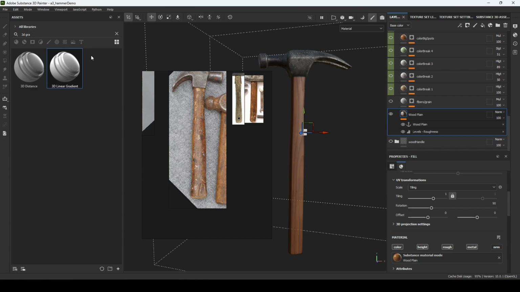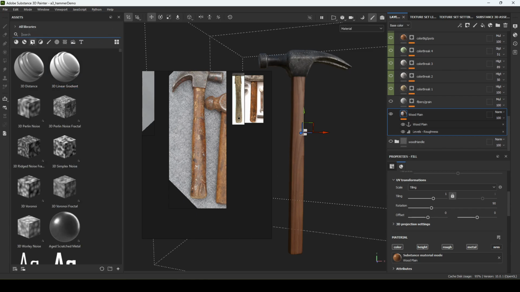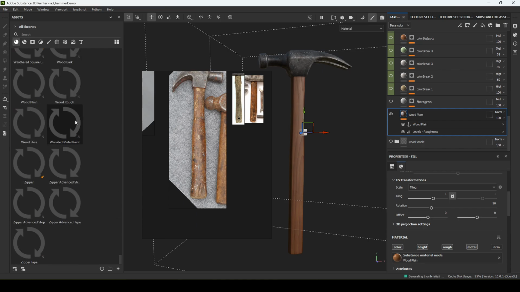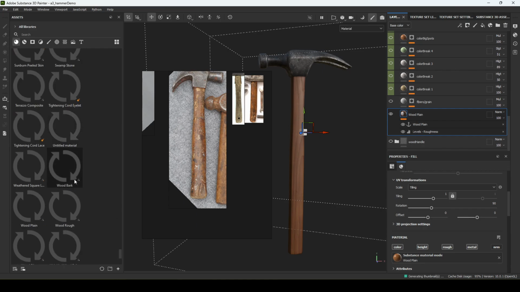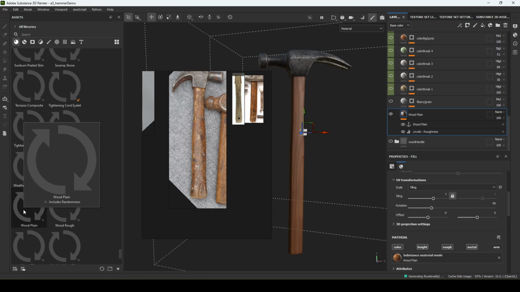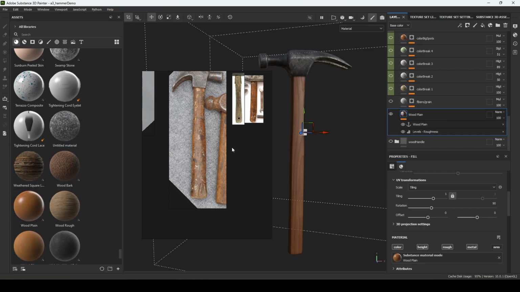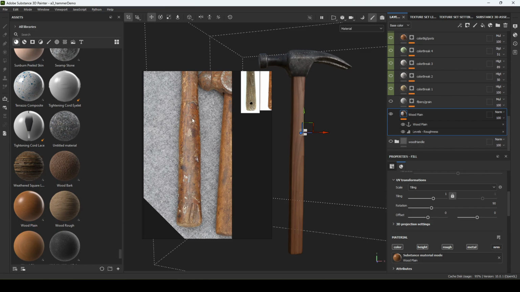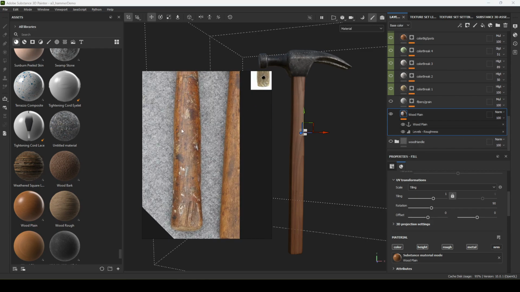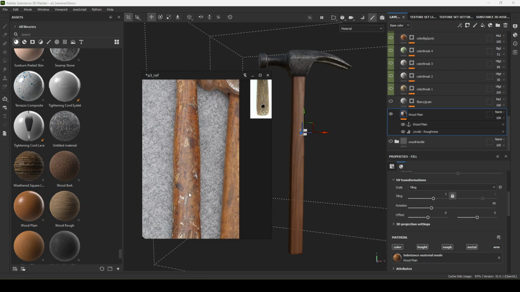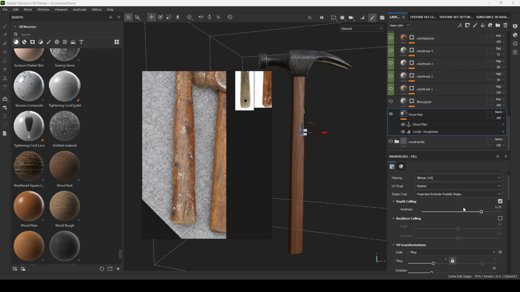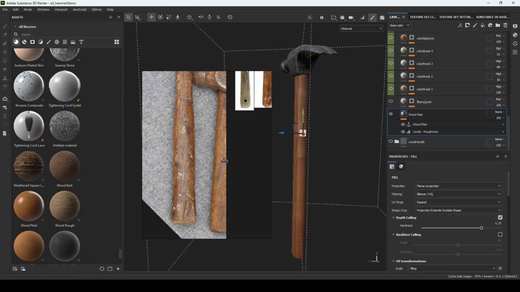So the first thing I started with is a material called wood plane. It should probably be somewhere close to the bottom. Okay, sorry, wood plane. So I added that one in. The thing I was noticing on this one is the major grain shapes are really large. So I played around a lot with the projection. So I did a planar projection.